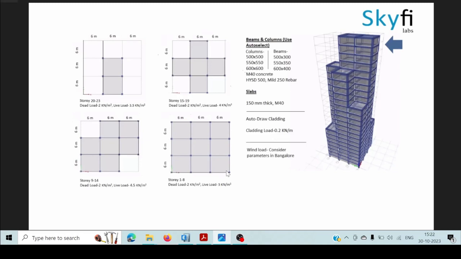Recently, I am learning a course, Structural and Foundation Design and Analysis, from Skyfi Labs. Here is an assignment given to me: Design and Analysis of a G plus 23 building. This building is mainly divided into four components of stories: story 1 to 8, story 9 to 14, story 15 to 19 and story 20 to 23.